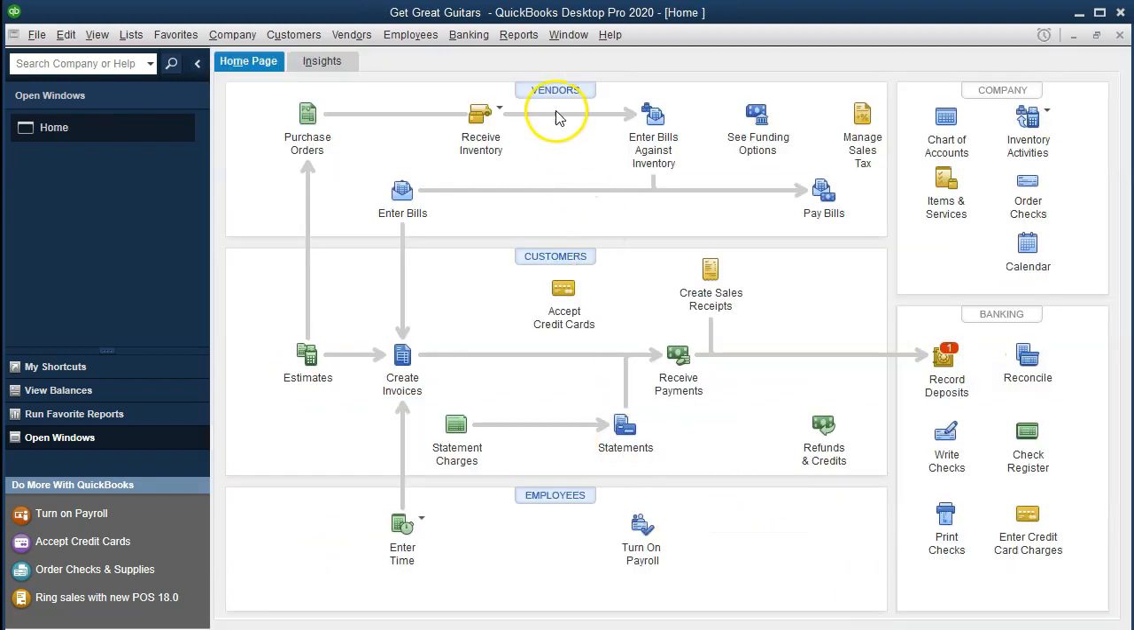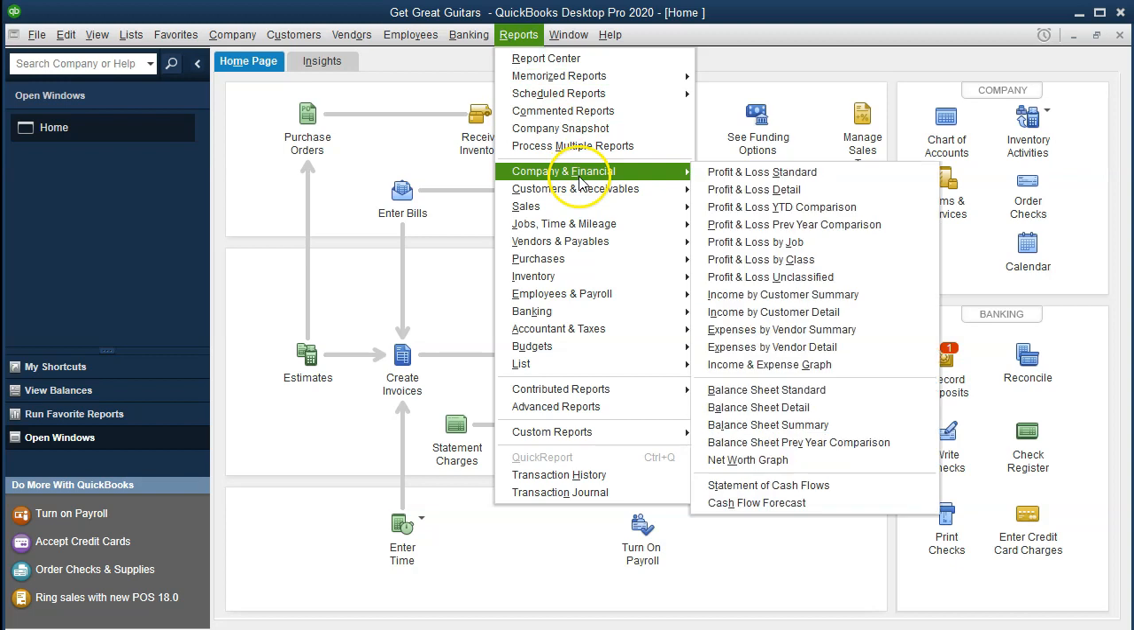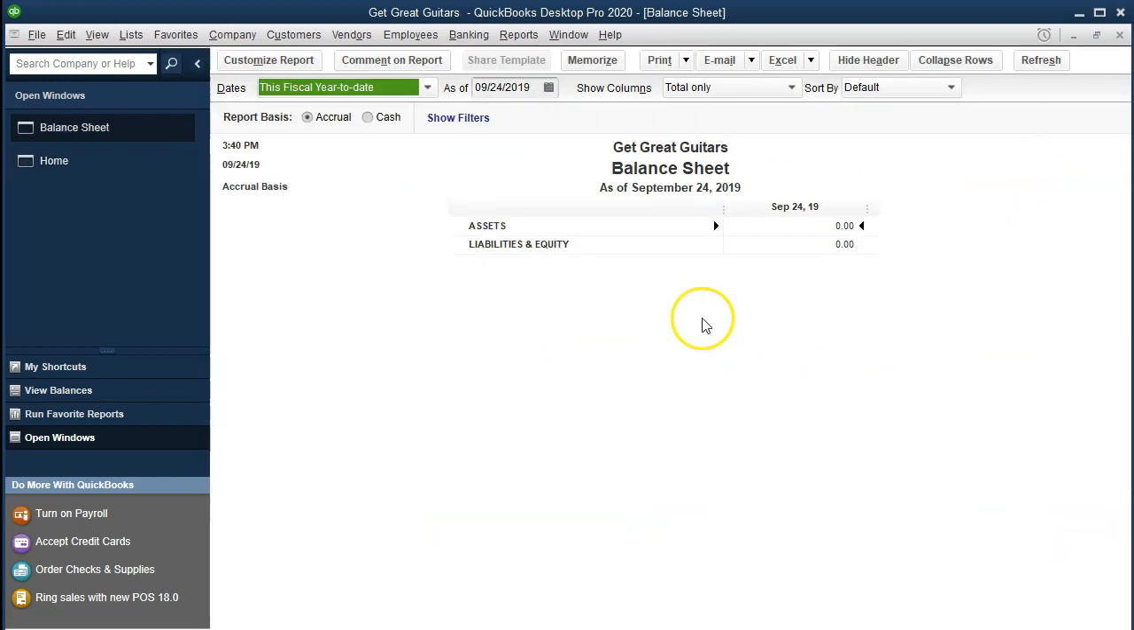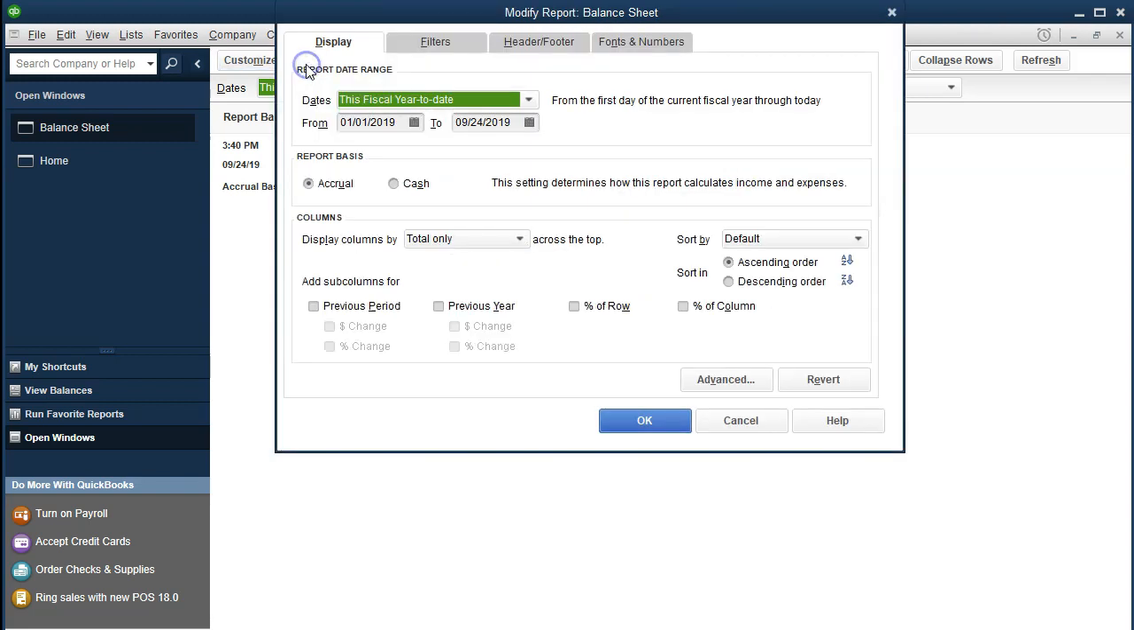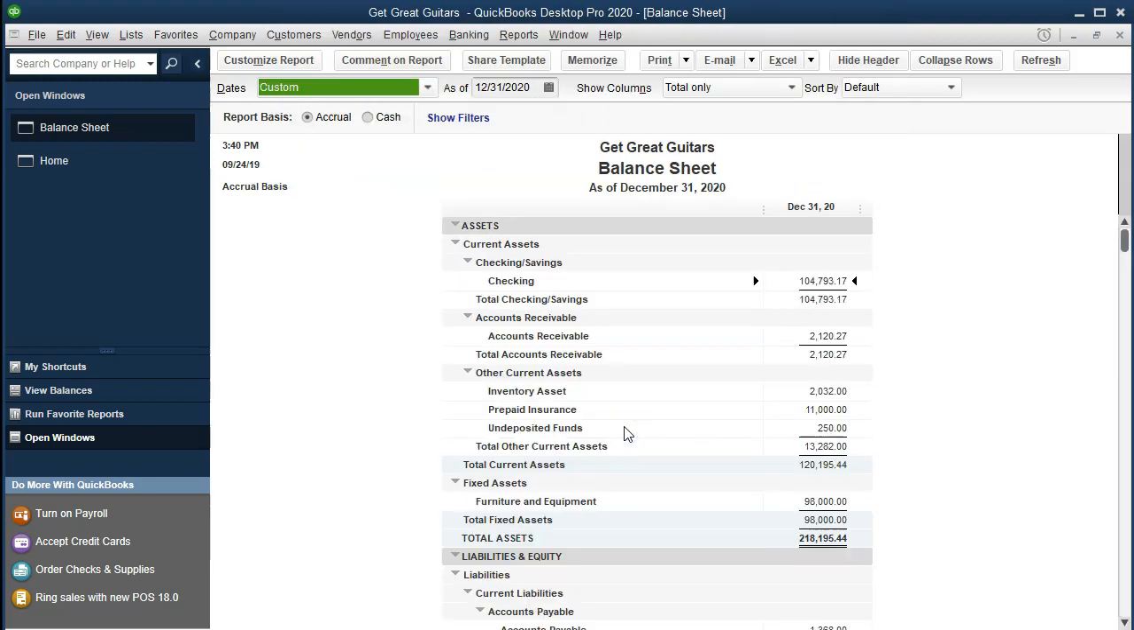Let's open up our reports, starting with the balance sheet by selecting the reports dropdown, company and financial, scrolling down to that balance sheet standard. We'll then change the dates up top in the customized reports. Dates being from 01/01/20 to 12/31/20, and OK. So there is our report.